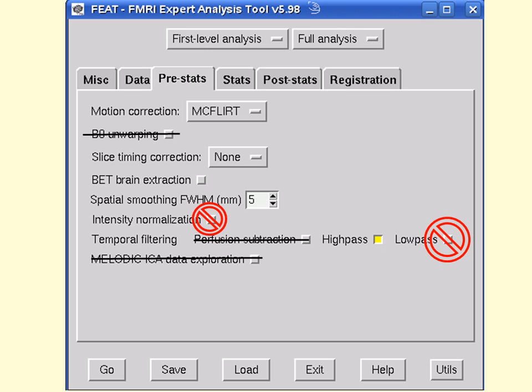So intensity normalization, that would be the process of calculating a transformation such that every single functional image in the data has the same mean intensity, so if you average across all the voxels in image 1, that will have the same image intensity as an average of all the voxels in image 2 and image 3, etc.